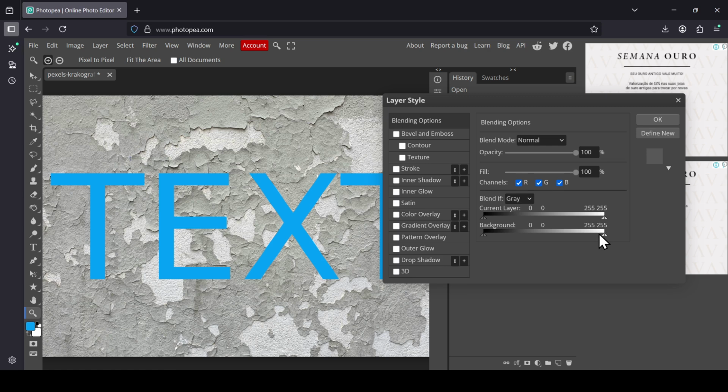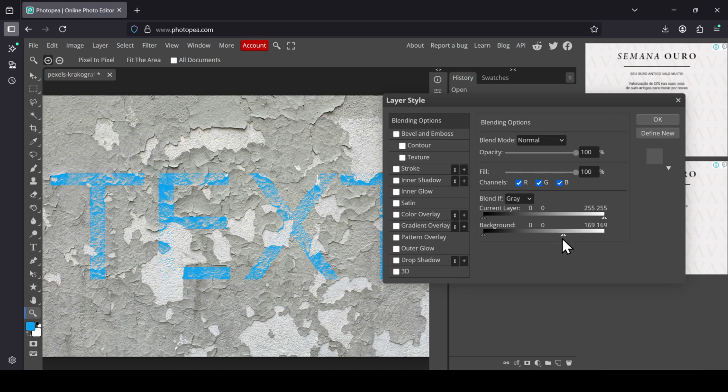Since this one starts with the bright or white areas, I'm going to move these handles, hold, and left click, and just drag them to the left. As you can see, the wall layer is masking our text. Like this, it's being revealed. Now I'm going to move it. These are the gray areas. And if I move it here, we still have some blue areas on the dark parts.